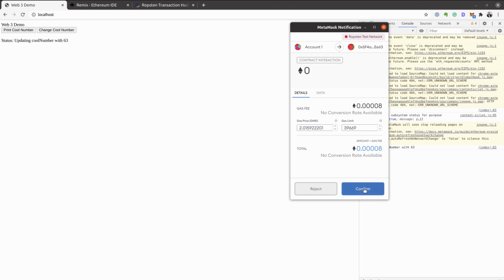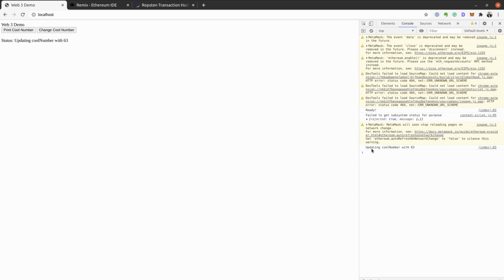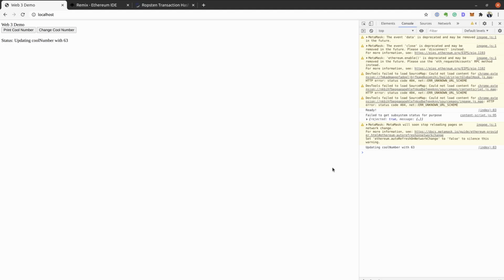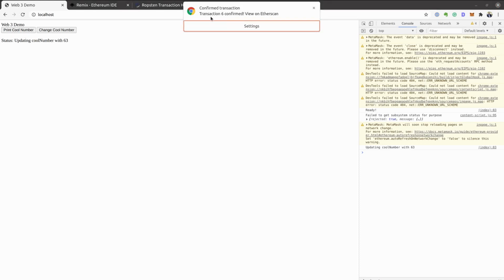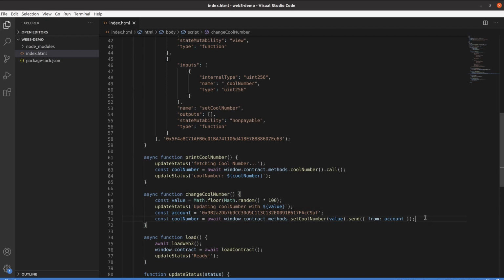So I'm now gonna confirm. This is Ropsten network, so we're good. And now when I confirm, we got here the updating cool number with 63, and eventually we should get a response saying that this got updated. Oh, sorry, we didn't actually create that update status, so it's gonna hang in there. But now if we go to print cool number, actually here the transaction just got confirmed. I got a notification. If now I click on print cool number, the number we are fetching is 63, so it actually changed. So it's quite interesting, right?